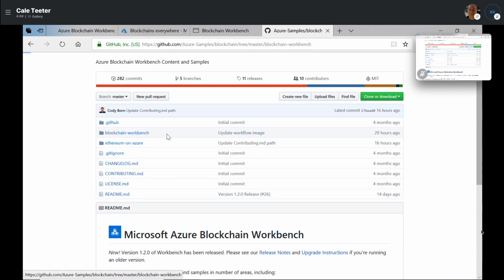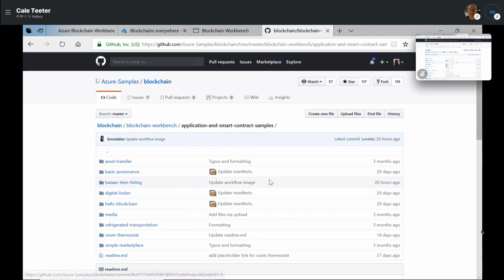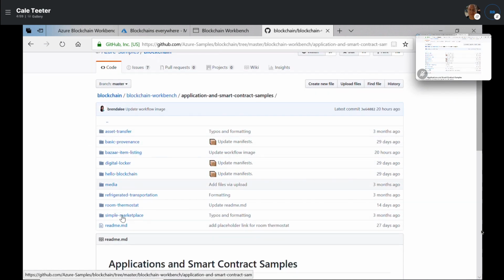But the meat of this is if you drill into this blockchain workbench, and then inside of here you'll see a bunch of samples that you saw the headers for there in that other screen. But if you click on this top one, you'll actually see these are the actual projects that you can use. So there's an asset transfer here. There's a provenance tracking, like a supply chain type use case. There's a digital locker for like licenses. There's the Hello World kind of example that's super simple. There's a bunch of different things up here.